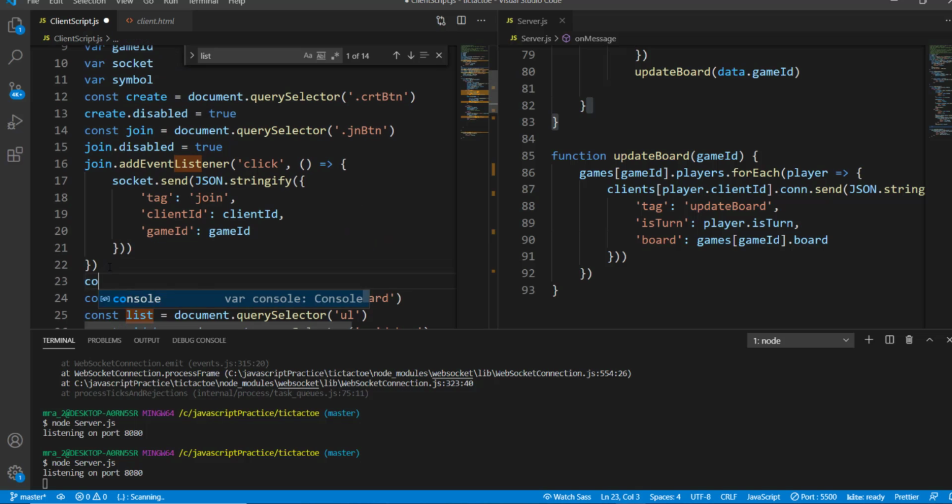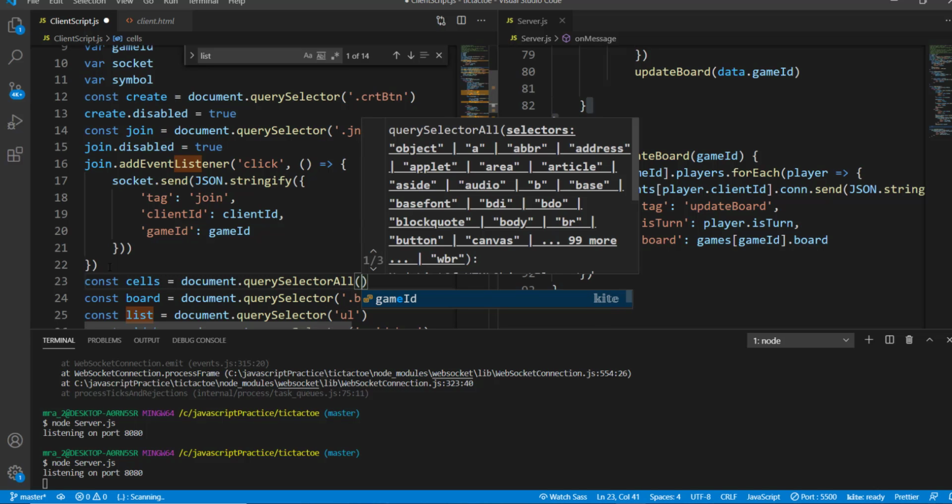So const cells, document dot. This time we are not going to use querySelector, and instead we are going to use querySelectorAll, because we have 9 divs in our HTML that have a class called cell.